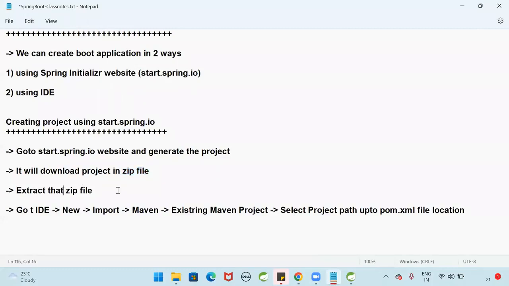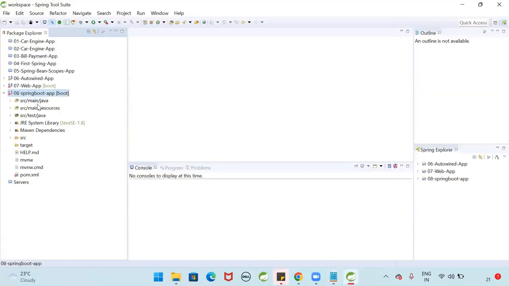I'm extracting that zip file. Then I'm going to my IDE, new option, import option, Maven, existing Maven project, select project path up to pom.xml file. Then project got imported into our IDE. The project got imported into IDE.